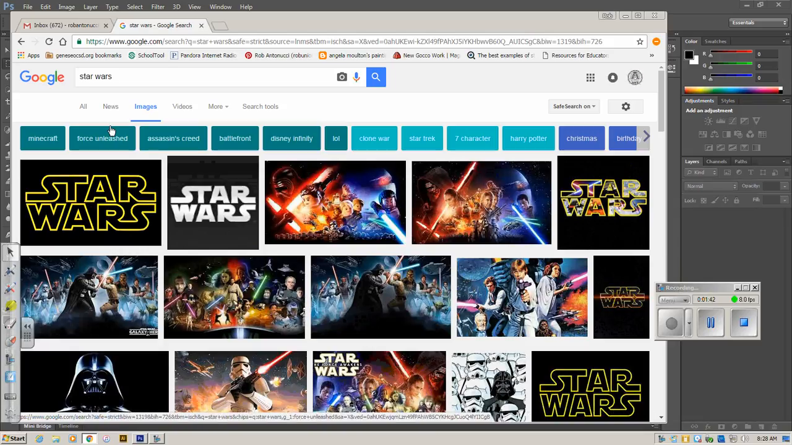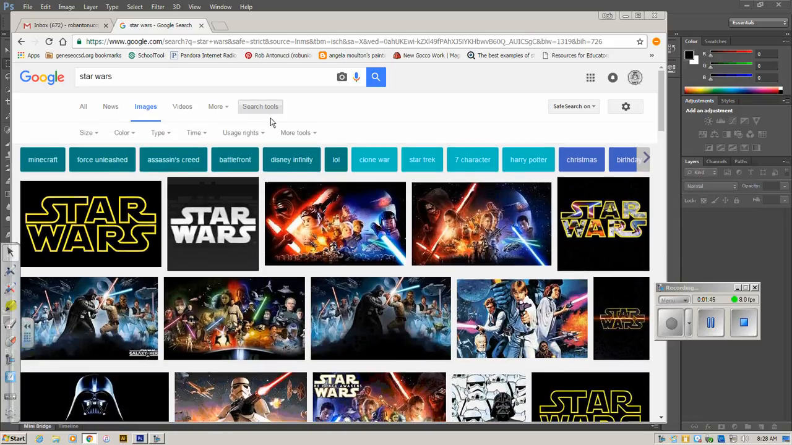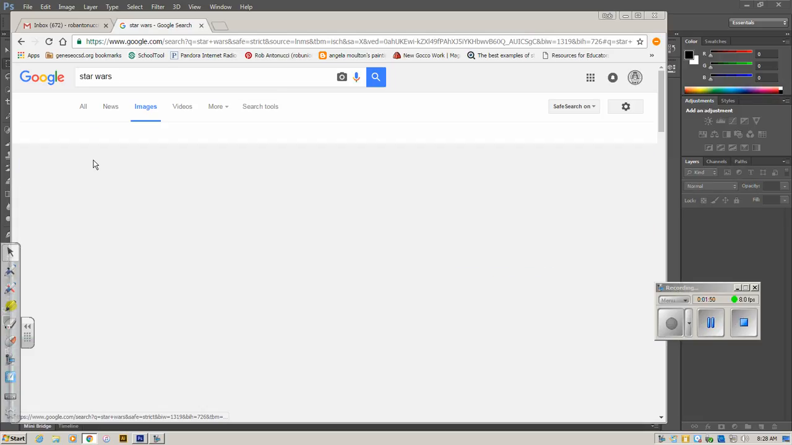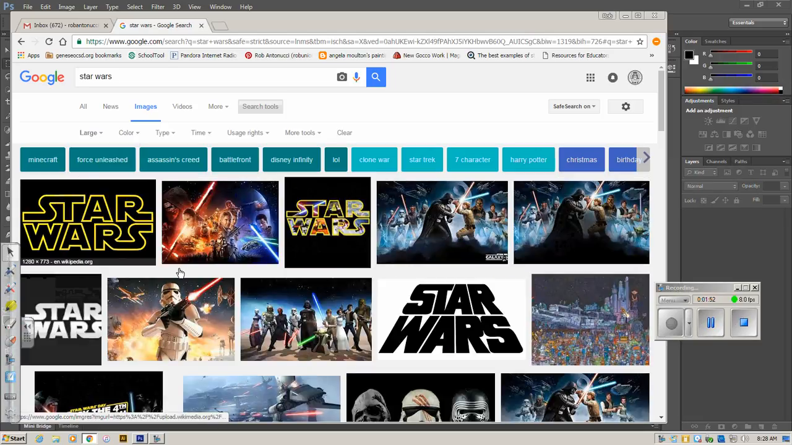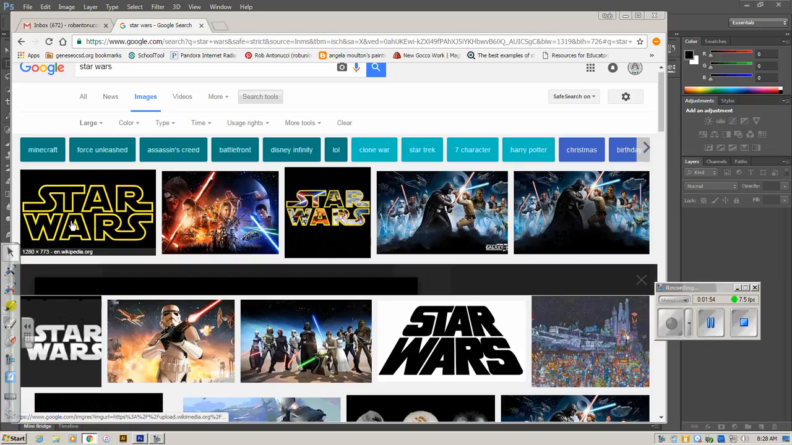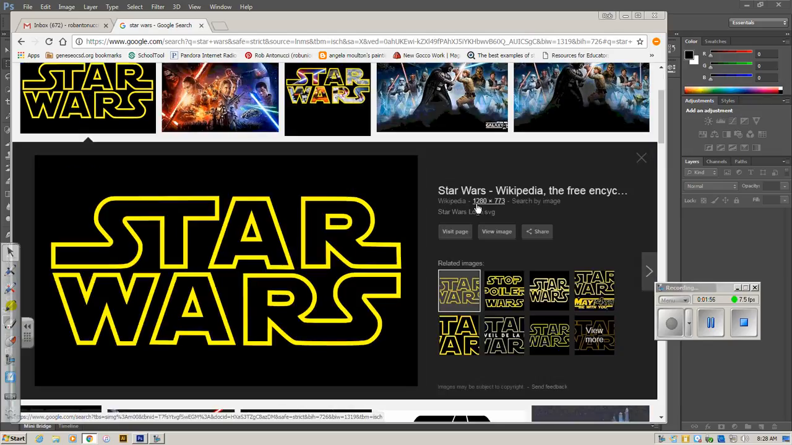We want large images. So a little trick is if we go over here to search tools and we go over to size, it's going to let us search just by large size images. So now popping up are just the ones that are large. So if we click on it, you'll notice that we have 1280 by 773, and that's what our size of our image is. Anything around 1000, anything that's a higher number is going to be pretty good.